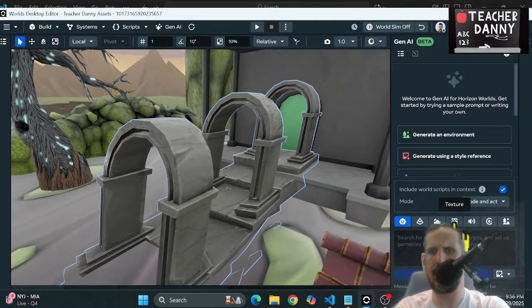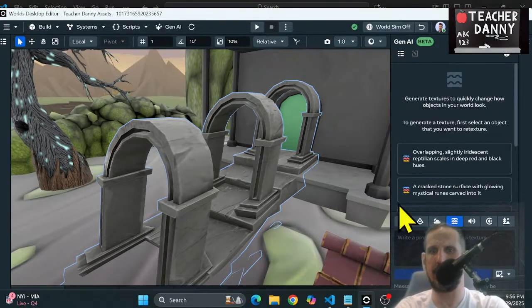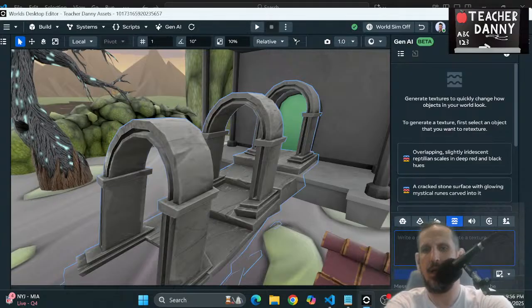Okay, so let's say texture. I click the object that's selected. I'm gonna go into texture and make a sci-fi portal.